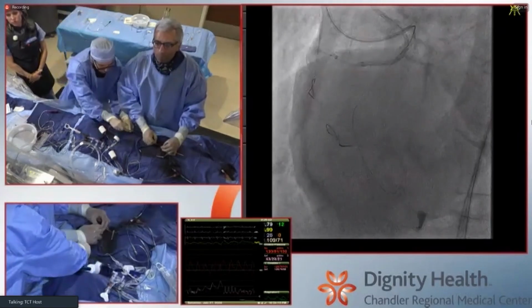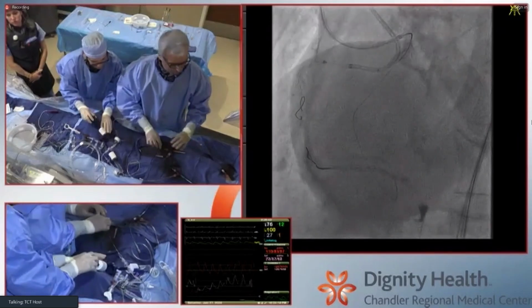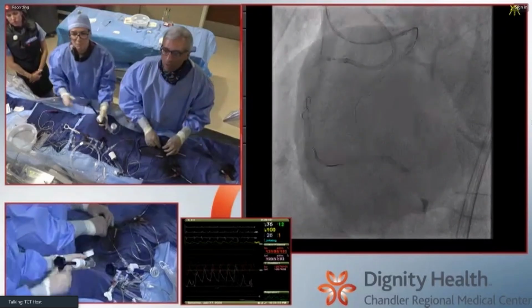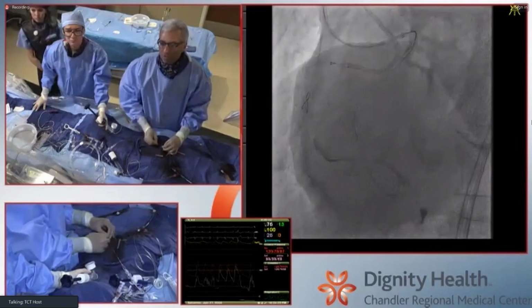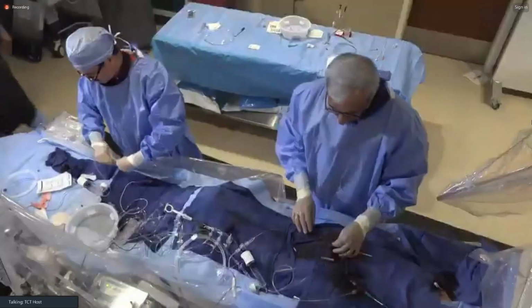And in fact, the BASE might be a very nice dual-purpose technique here because you may create a nice dissection in the mid RCA. So if you have difficulties getting in antegrade into the subintimal space, your smaller, shorter retrograde wire may be able to come up into the same segment, right?